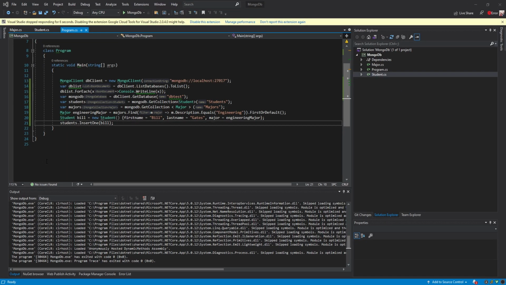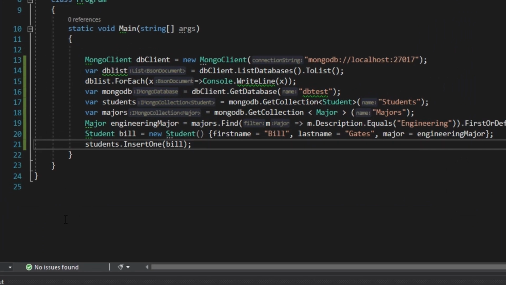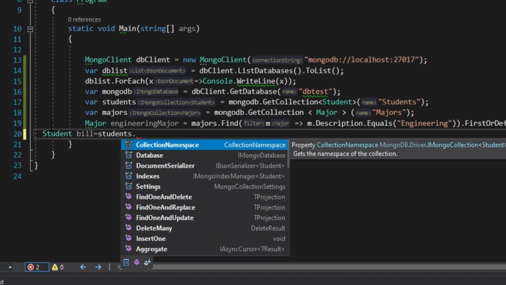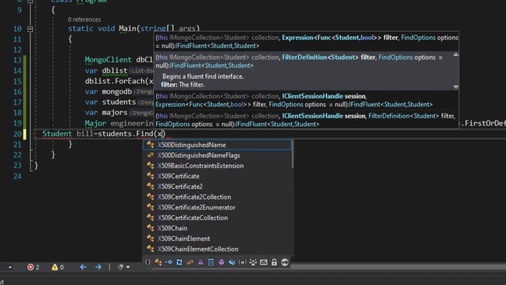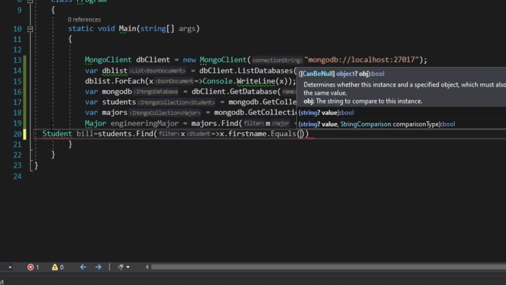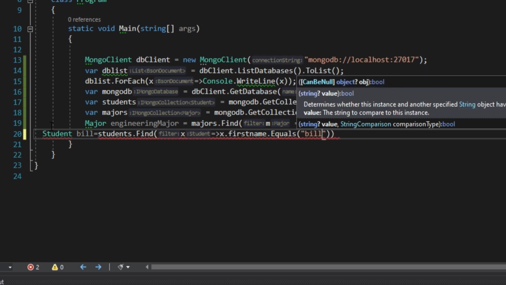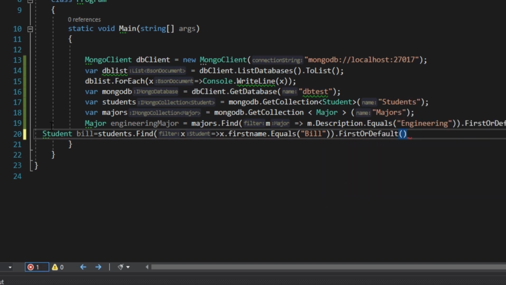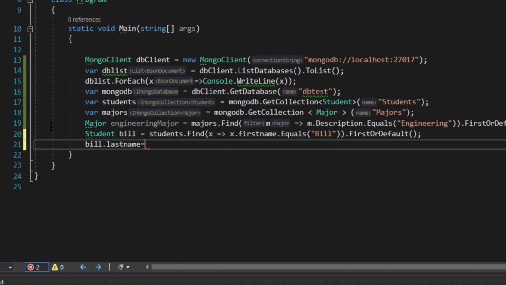Now, in order to update a student, we'll fetch it and update the last name, for example, to Clinton. So to fetch the student that has the first name Bill, we use the Find method in collections. So we remove the insert here and find Bill from the collections, x.FirstName equals Bill, .FirstOrDefault, and now we change bill.LastName equals Clinton.